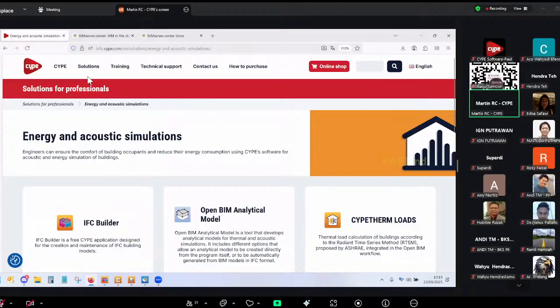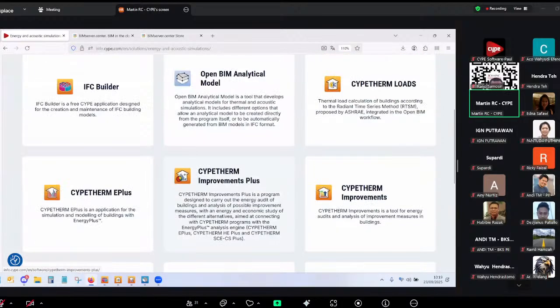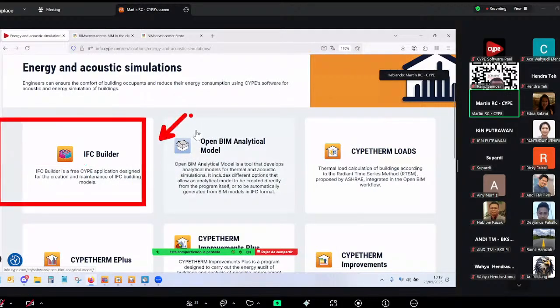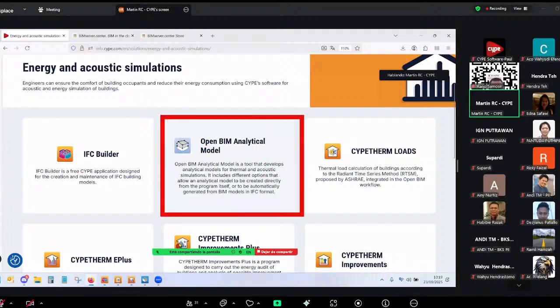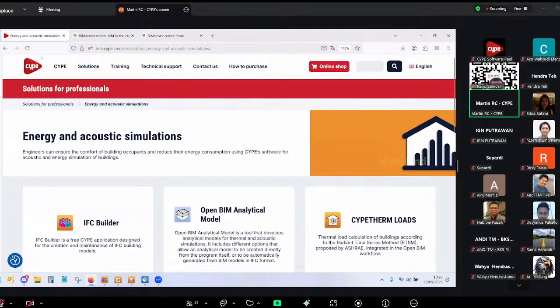So we have different options. We may have 2D information, we may have a BIM model. So if we have the 2D information, we'd go for the IFC Builder. And if we had another BIM model coming from somewhere else, we should go to OpenBIM Analytical Model, right? So I'm starting to talk about the modeling.